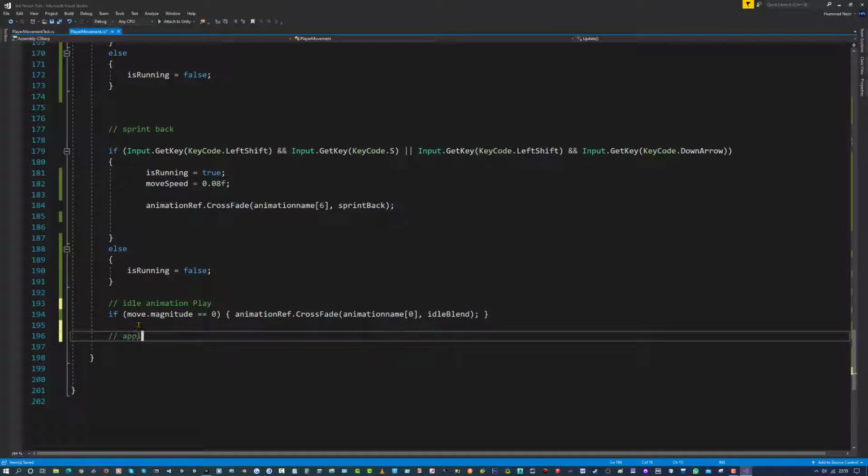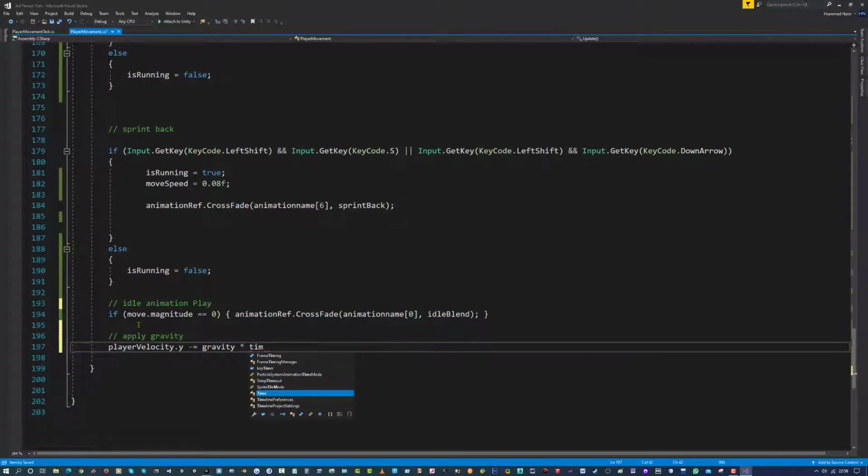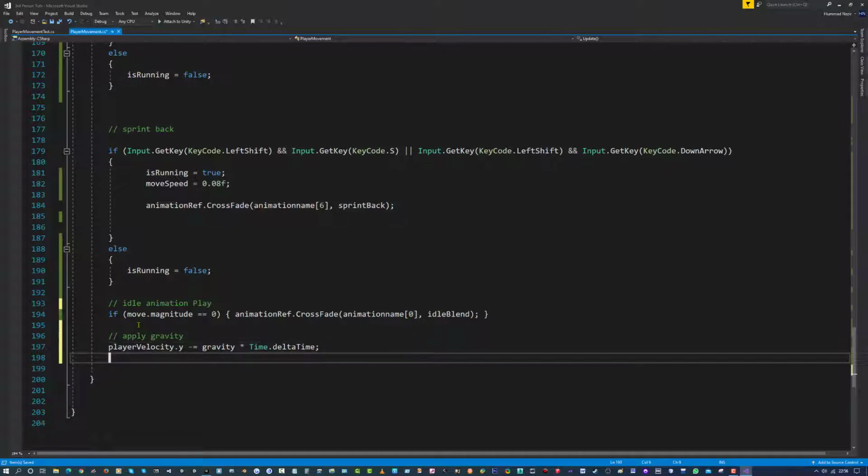And then I'm going to say player controller. So we want to get the player controller now. We're going to get the move function. We're going to open bracket. We're going to say player velocity times time dot delta time. And that will apply gravity to our character. So when we're jumping down, it will eventually make our character hit back on the ground. Without this, it won't function.